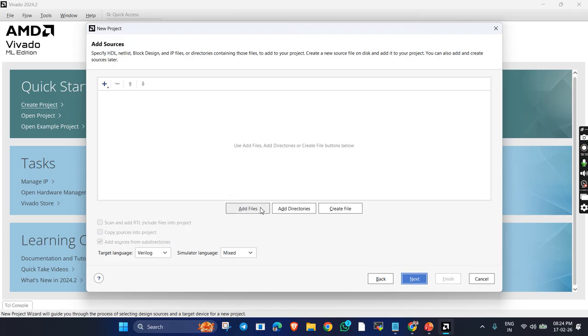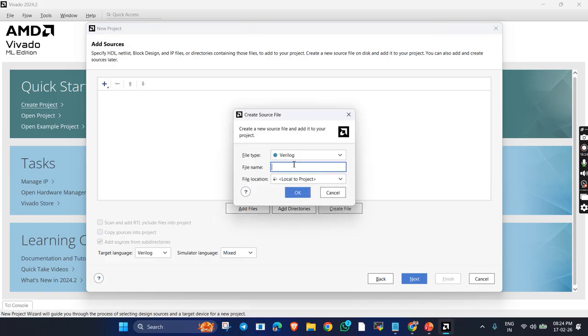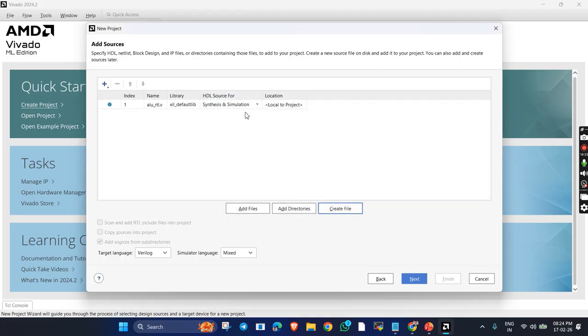Here you have to add your files. If you previously created any files, you can add them. I actually have not created anything, so now I am going for create file. Here I am going to give ALU RTL. Just press OK and it will be added. In this file we are going to do both synthesis as well as simulation. So just make it correct.